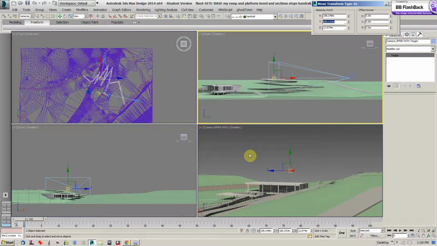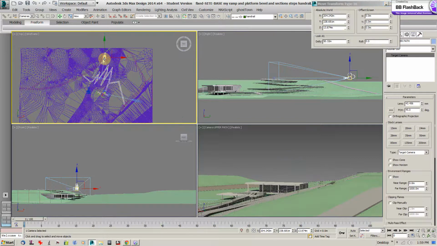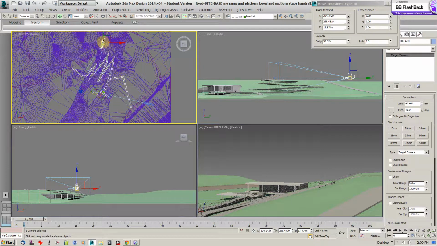Now I'm looking down here in this camera viewport, and I'm not that happy with it. You know, it's not a great perspective. So what I'm thinking I'd like to do is to try and move this camera around to a better location to pick up more of my ramp. So in this circumstance, I'm going to try and move this camera onto the patio of the building.